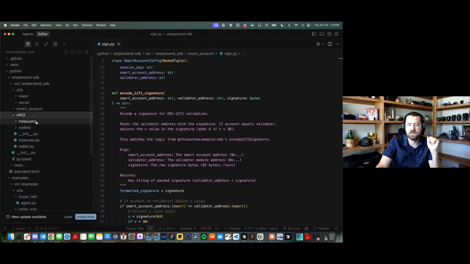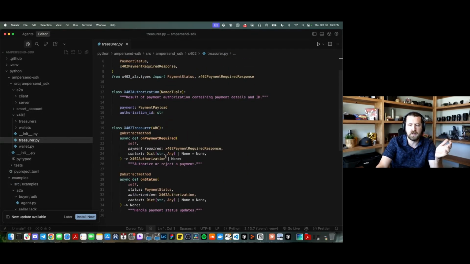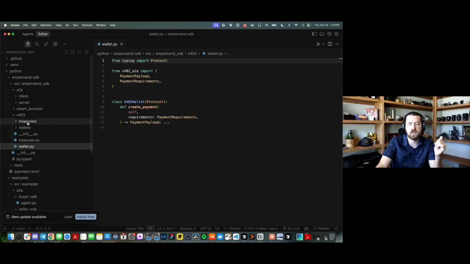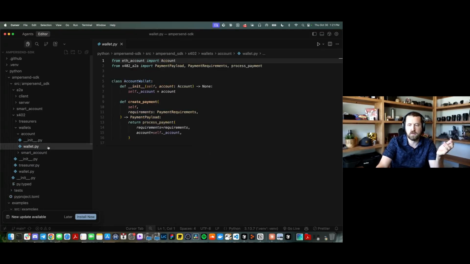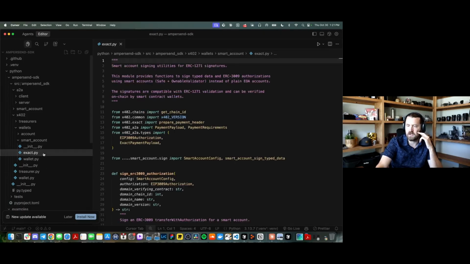And then we have the x402 stuff, which has essentially the treasurer configuration, so how it should handle what it's allowed to spend money on. There's also the wallet configuration, which loads in different kinds of wallets depending on what you want to use. Again, we support standard accounts, which would be an externally owned account, or we also support smart wallets with the ERC-3009 spec using these functions here.